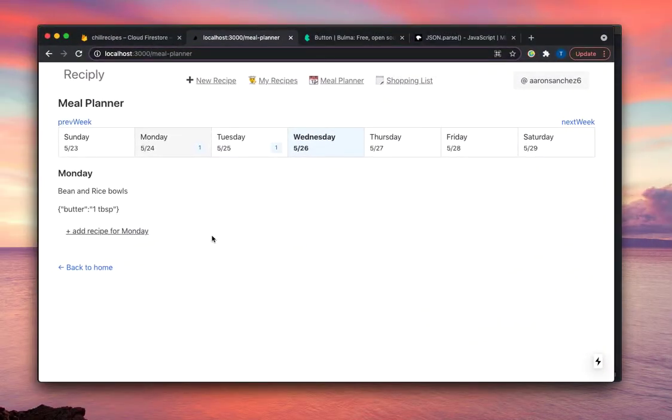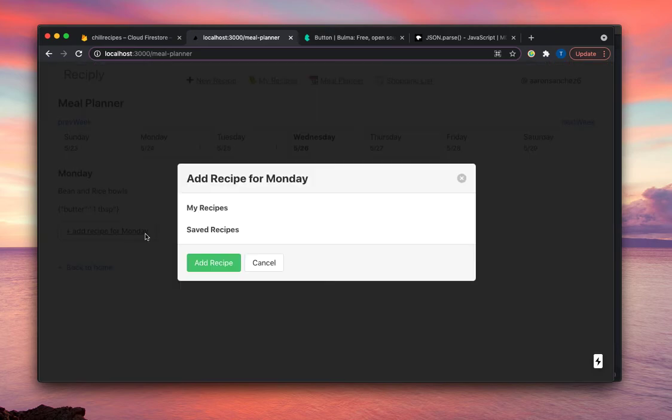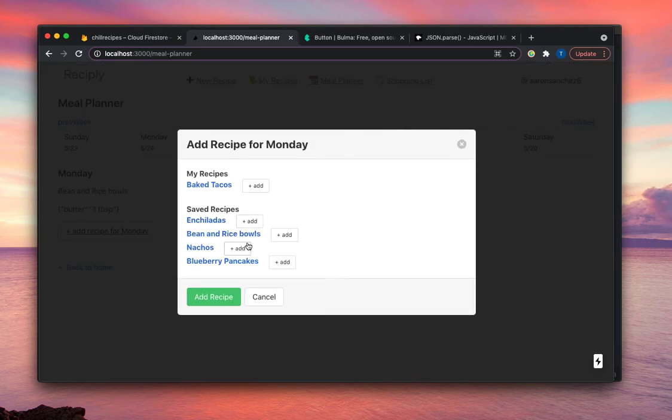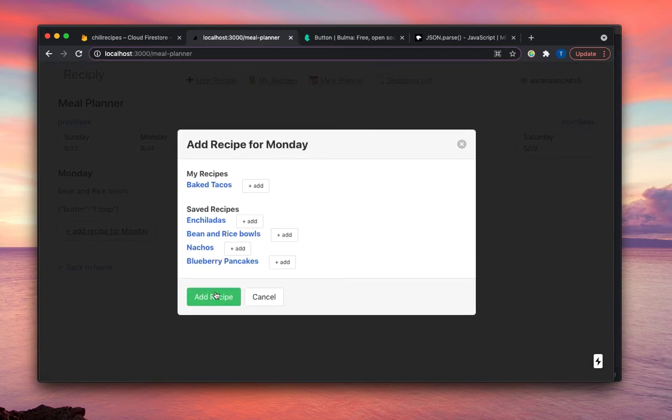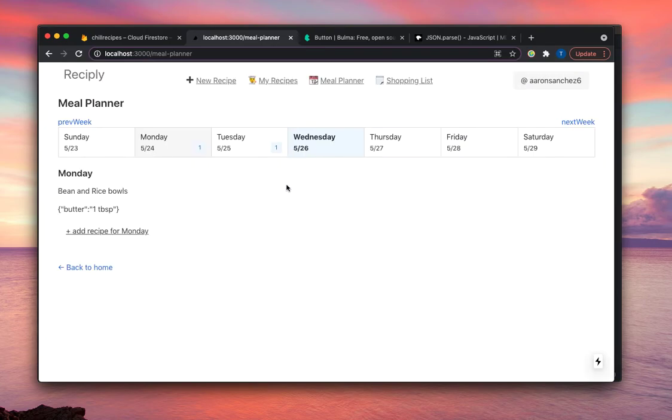I'm pretty close. I don't know why I was trying to talk while looking at the code. Basically, what I'm working on next is making it so you can add multiple recipes. I built this modal too, so you can actually see these are your recipes and your saved recipes, the ones that you've created. And this can be expanded. This also doesn't need to be there, but that's how you add recipes to the week.